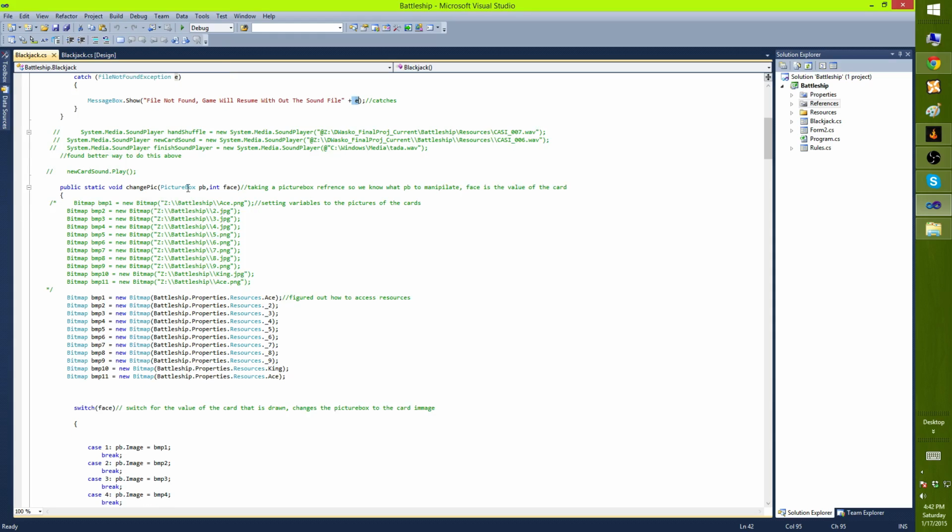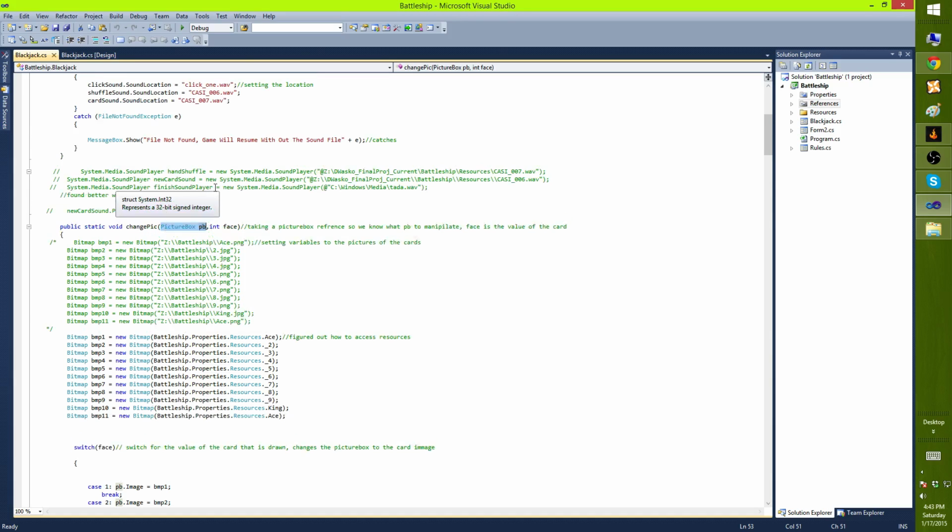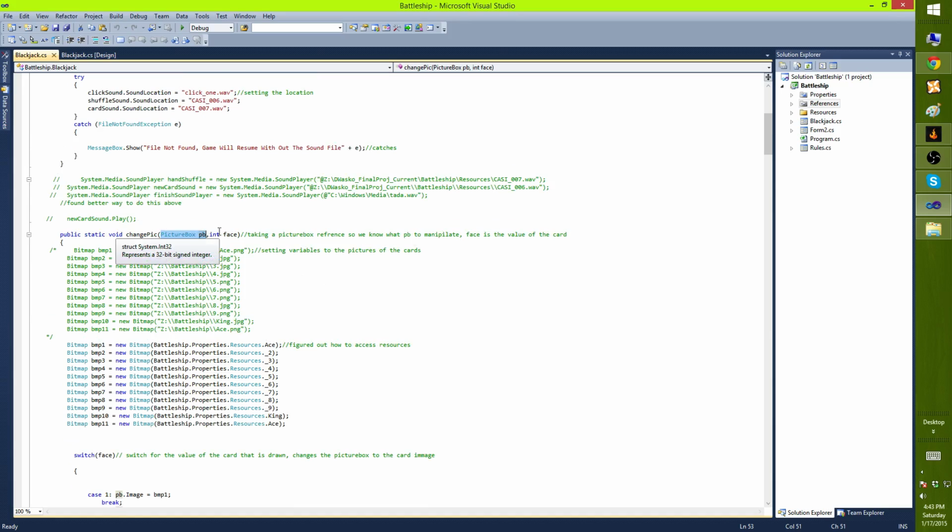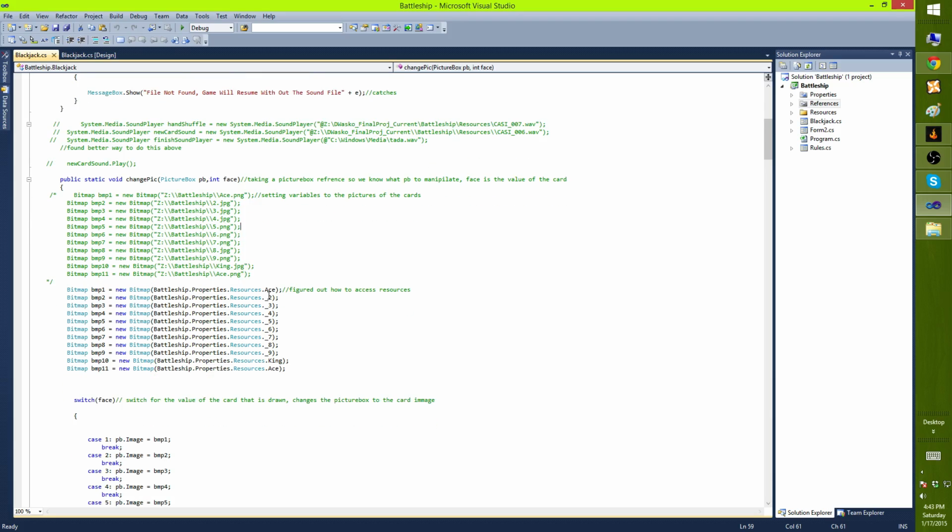This method takes a picture box reference and the integer value of the face card. It's used in another method where I pass up the picture box reference that I want to change, which is determined by count, and then the integer of the face value, and then it changes that.